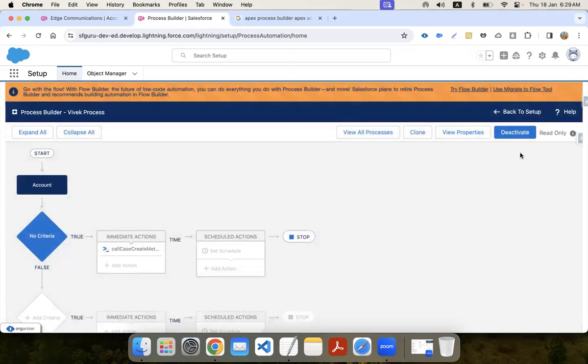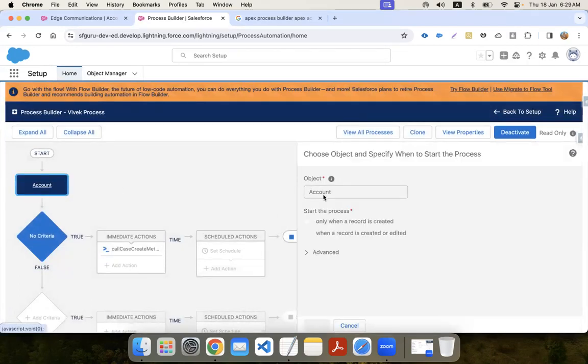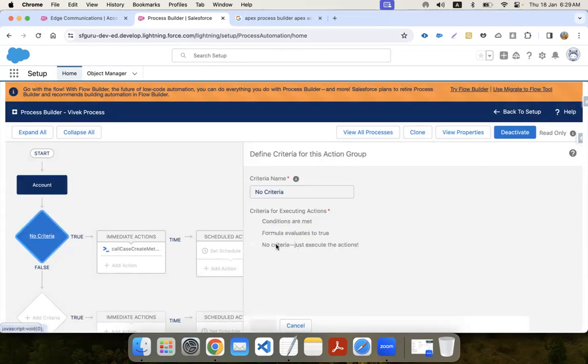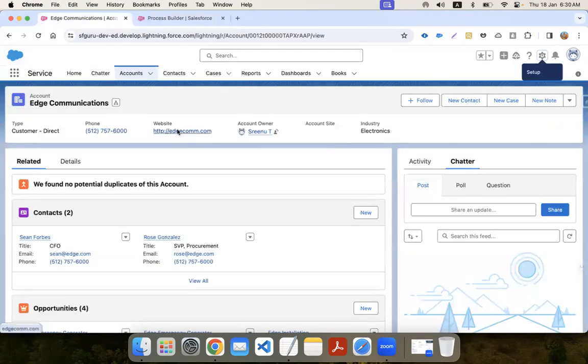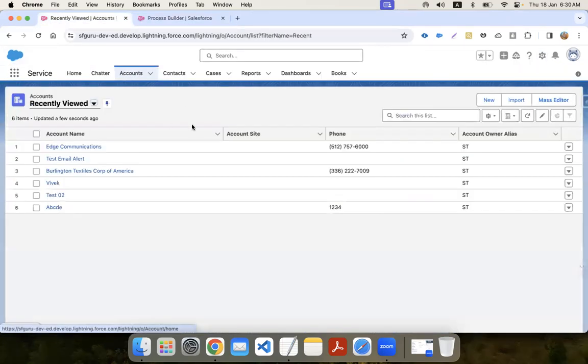The process builder is now active unconditionally. See here, unconditionally. Whenever an account is created, unconditionally do this action. No criteria, just execute whatever it has. That's it. You have to activate it; it's already in active state. Now, let us go and create one new record.